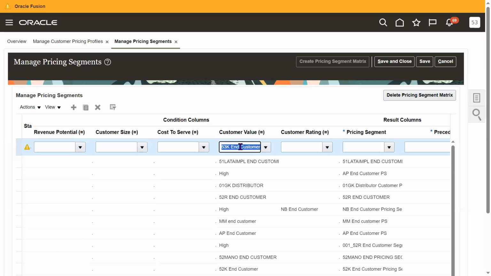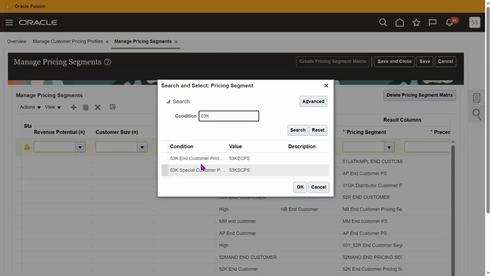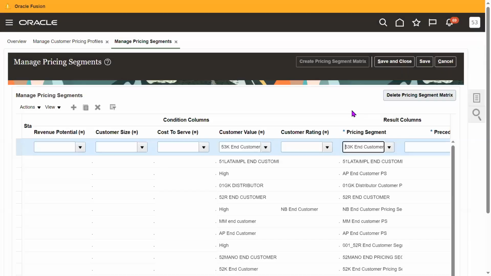Yes, sir. So if the customer is an end customer, we are linking that customer to which pricing segment? End customer pricing segment.